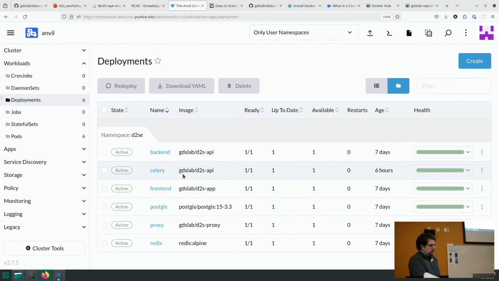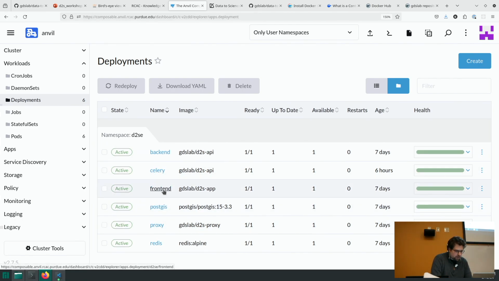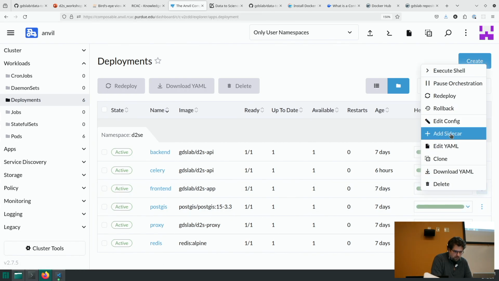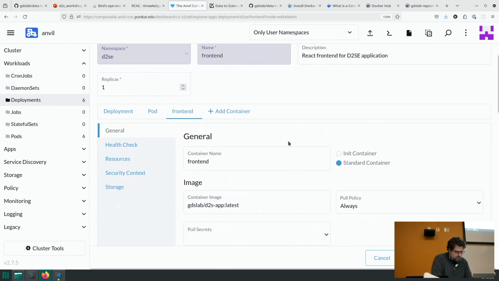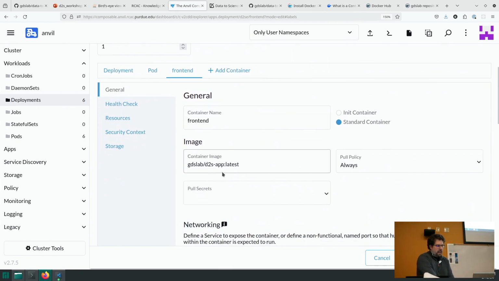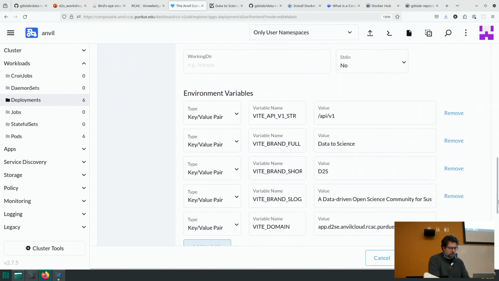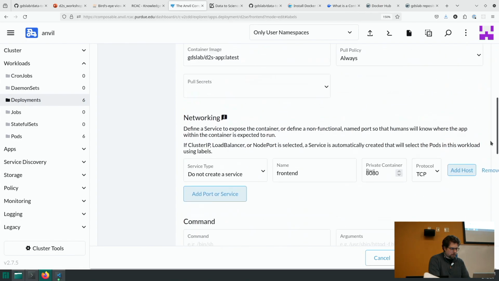So here we have our backend, Celery, frontend, PostGIS, our database, proxy, and Redis containers. Let me just click on one of these. I'll go to the config for the front end. And you can see, again, there's that GDS lab / D2S-app. So again, we're pulling in this Docker image remotely when we're creating this Kubernetes container. The only other things we had to do is set up our environment variables. Just like we did with that Docker compose file, we've set up the same environment variables here.